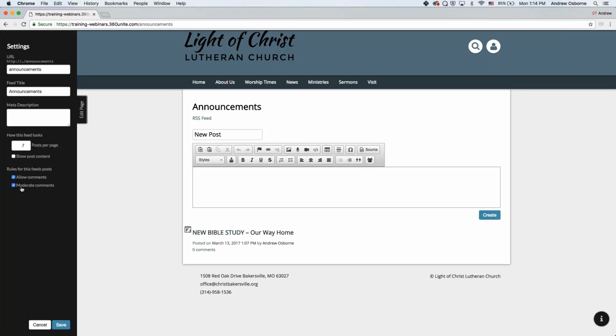So if you click moderate comments, you would then have to go in and approve every comment that comes in on this post. If it's just a blog post that's being shared with the people in your church, you could click to not moderate comments if this is on a private page that you're sharing. Then people in your congregation can comment on it and reply to each other without you having to go in every time and approve those comments.